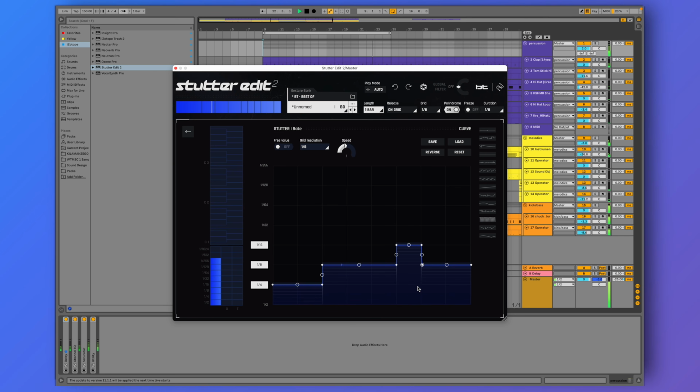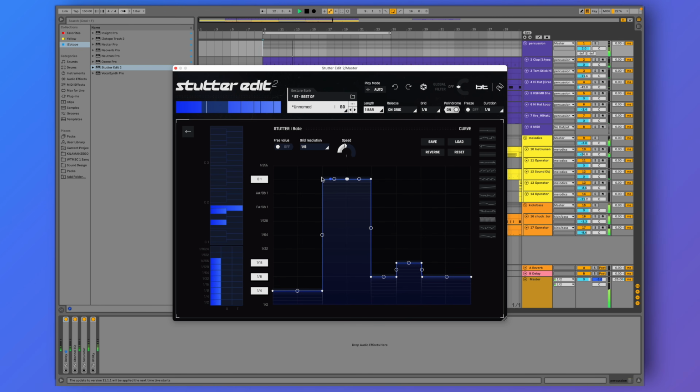Above the time signature grid is a piano roll. If you speed up a sound fast enough, it turns into a note, and Stutter Edit 2 has built those notes in for you. Clicking a note adds it to my grid, and now I can work that into my pattern.